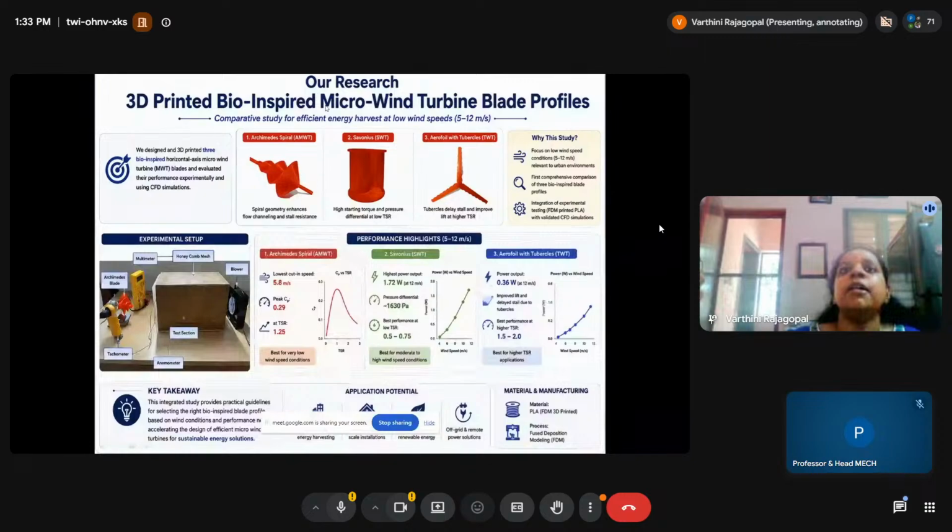From our results, we found that the Archimedes spiral had the lowest cut-in speed. It started to generate power at a very low speed of 5.8 meters per second. But the power generated was very little, 0.4 watt at 5.8 meters per second. But what I'm trying to say is that installing this micro turbine on rooftops will create an opportunity. We can generate power even at low wind speed; this profile can generate at 5.8 meters per second.